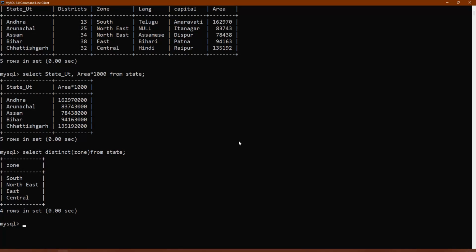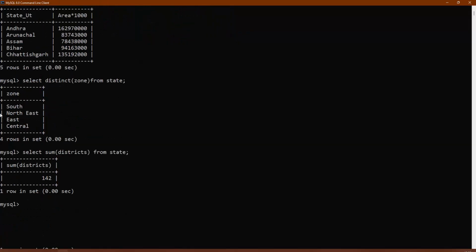To select the sum of all the districts which is appearing here, we shall give select sum, open the bracket, districts, close the bracket, from the table name, that is state. So we can see 142 is being displayed there. Similarly, if we want to find the maximum, what shall we do? We can change this to max. So the maximum value in that districts column will be shown, that is 38.